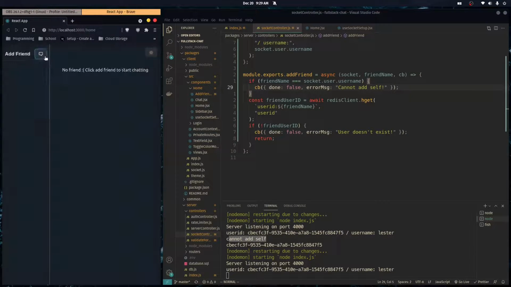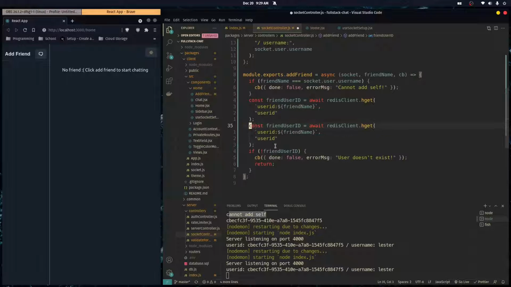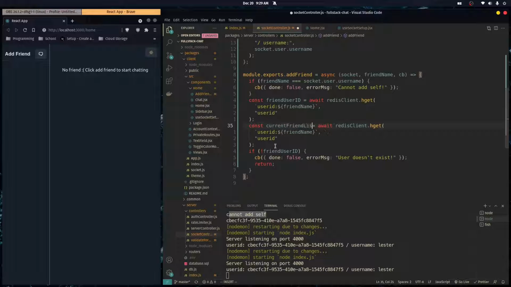There you go. All right, so after we've checked that we're not trying to add ourselves and the user actually exists, we want to actually check if the user is already in our friends list. So we can do that up here. We're going to want to do another query. And we'll call this current friend list, and it's just going to be equal to L range.